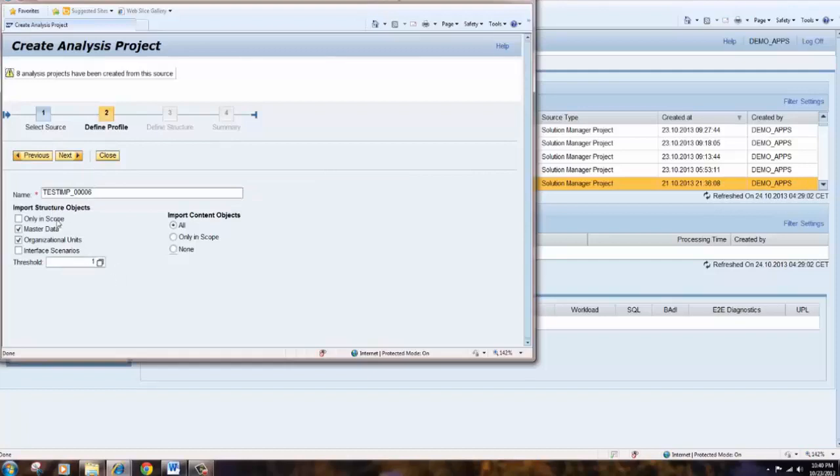define profile. In the profile, basically you are giving the name of the profile and you need to select these things, that is, only in scope you need to do. You need to select master data or organizational unit or interface scenarios. Which are the options that you want to select? Mainly the select import options for structure object and import content object. Let's select that and say for example, we'll go with the default values. We'll just specify this name, which is test imp underscore 00. Let's click on next.